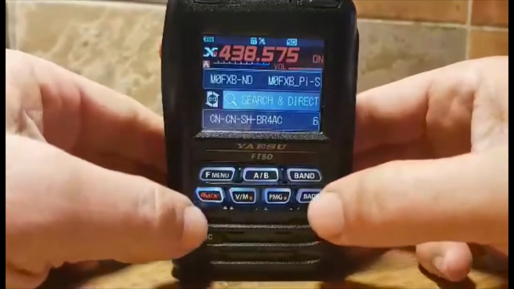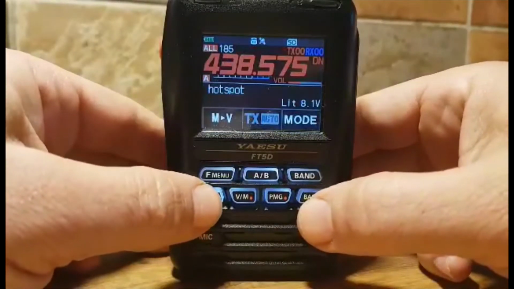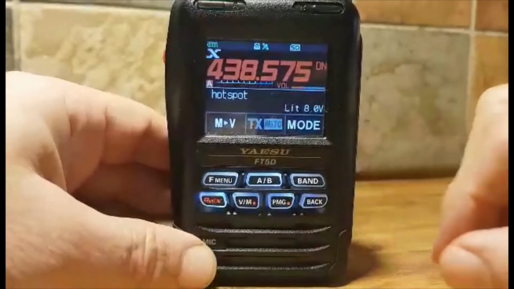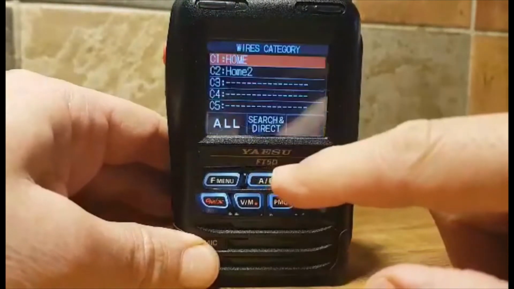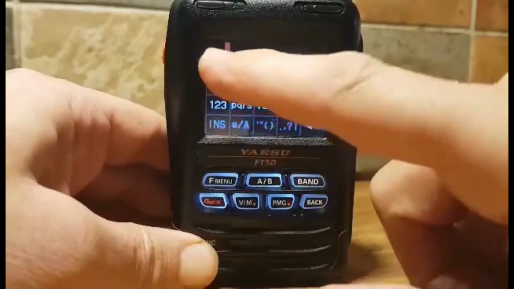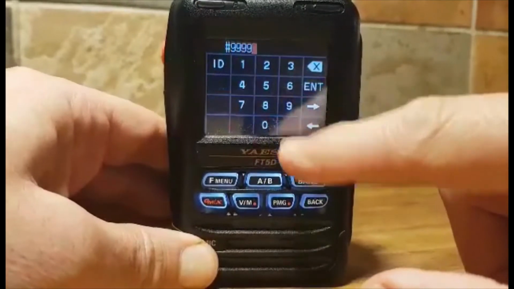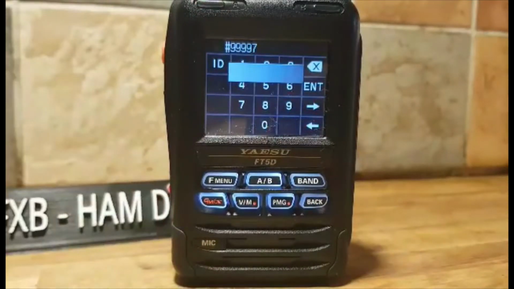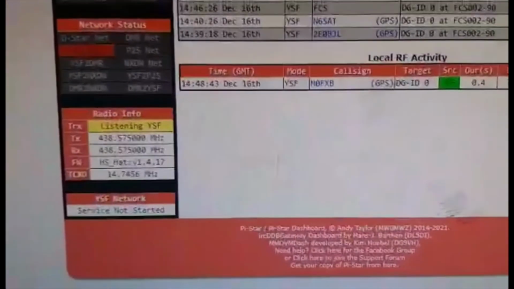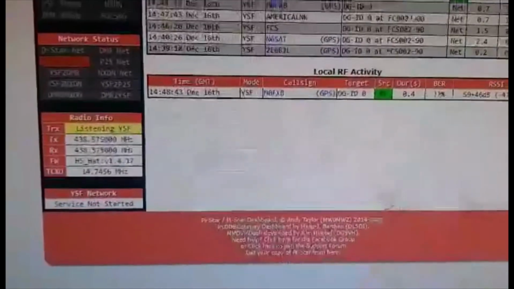Let's try one more. So we'll back out. We'll try the reboot command. Search direct, like so. ID 12349 and a 7. Enter. Let's go to the hotspot, see what that does. Yeah, and it's not doing it. It's saying service not started. The hotspot says listening, so it's not shut down or rebooted.